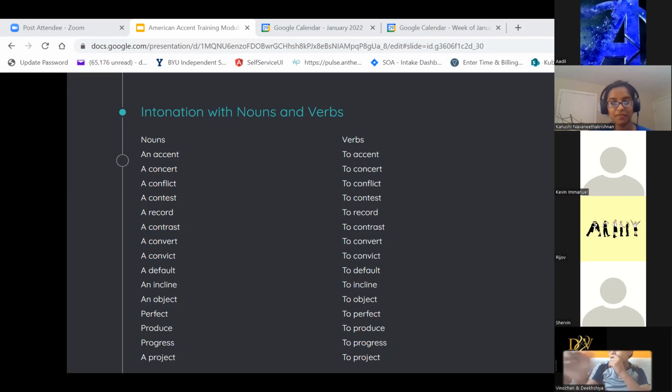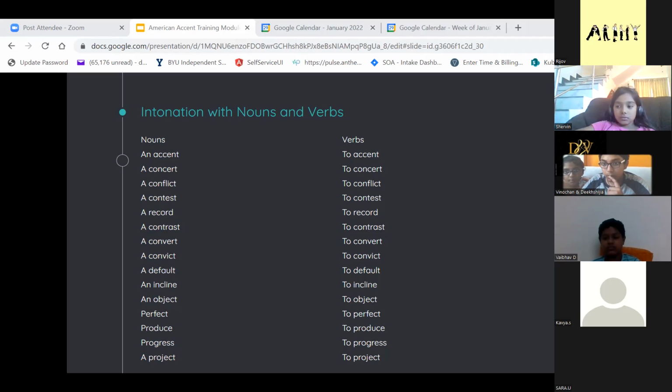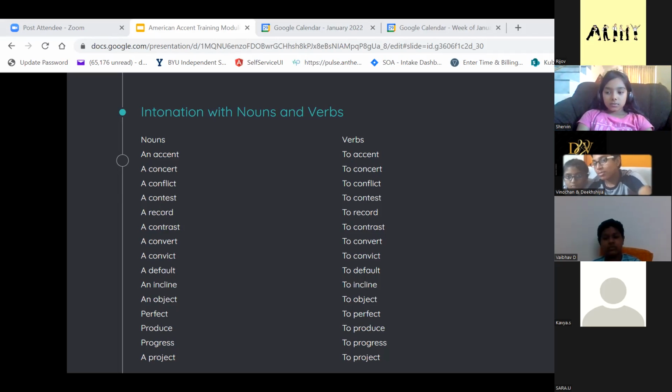So the next one, I actually gave this away when I was giving an example. Let's see, yeah, next. Pranav, last one. A project. Project. A project, the noun is correct. The noun is perfect. A project, you want to emphasize the first part, raise your pitch. But the verb, it would be project. A project, to project.